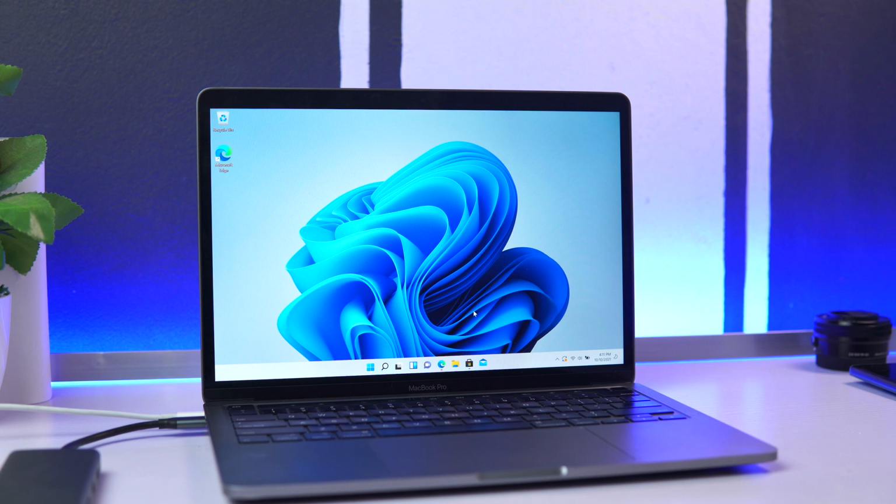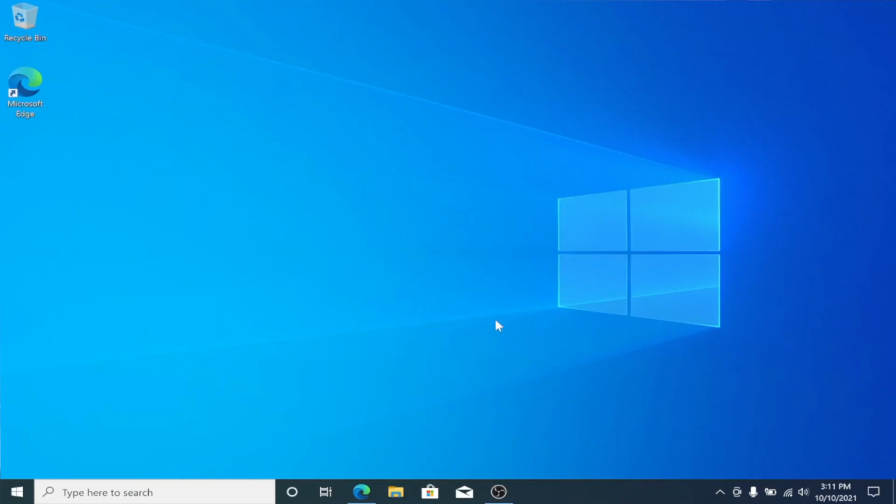Alternatively, you can also use this very method to install Windows 11 on your Mac by installing Windows 10 first, then follow this method and upgrade to Windows 11, which I feel is a lot easier than modifying the Windows ISO as I showed in my previous video.